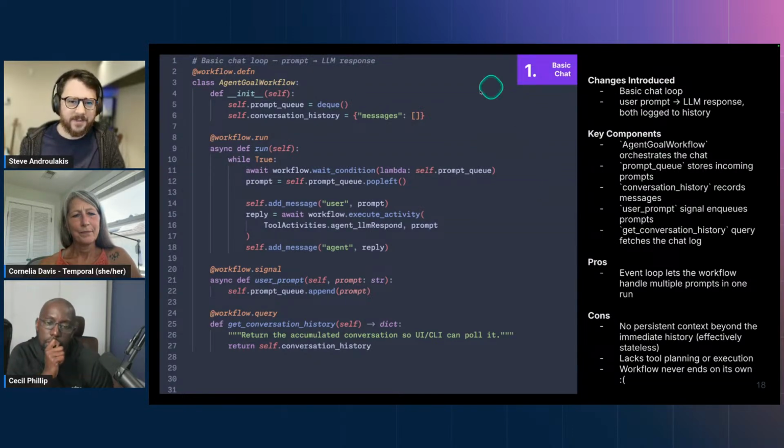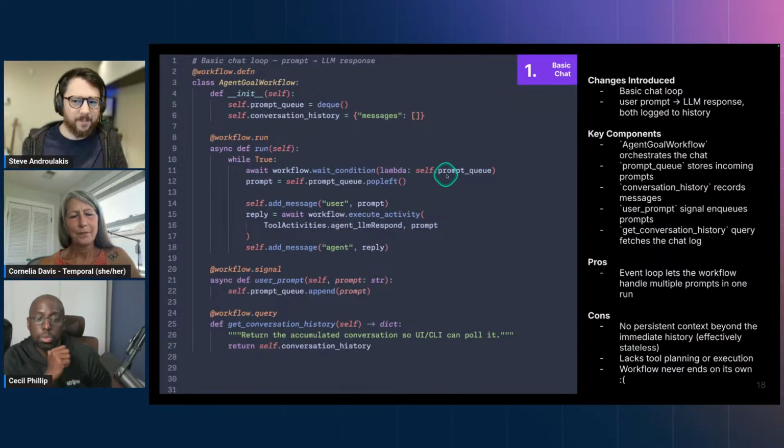At its simplest, I will just show this one slide with code on it. This is a simplified version of what I just showed you. This is a chat loop. There's literally a while true here, and while true, it's going to block on this wait condition of filling up a prompt queue. And the prompt queue is just a plain old Python SDK deque object.